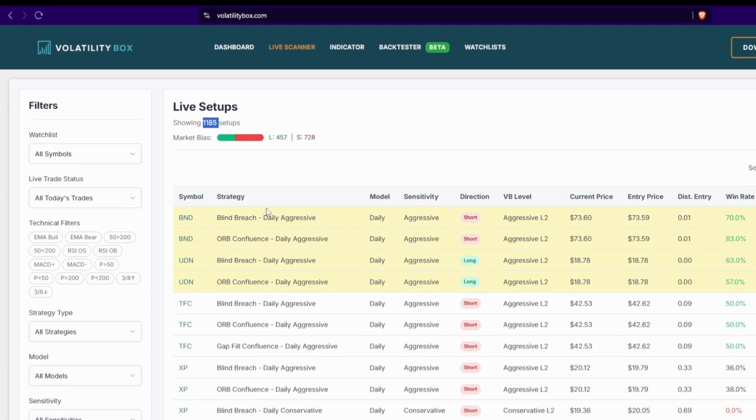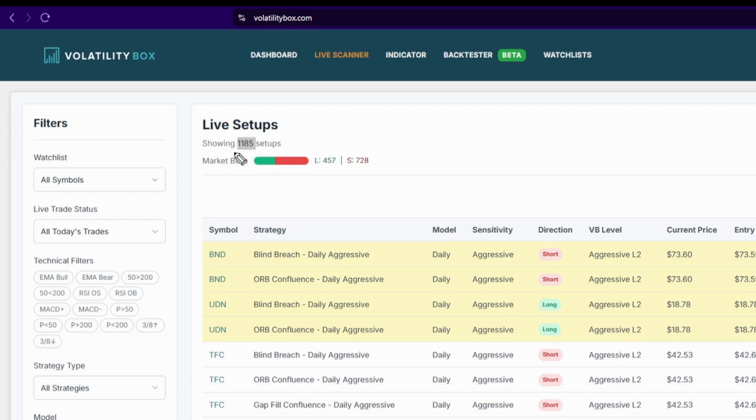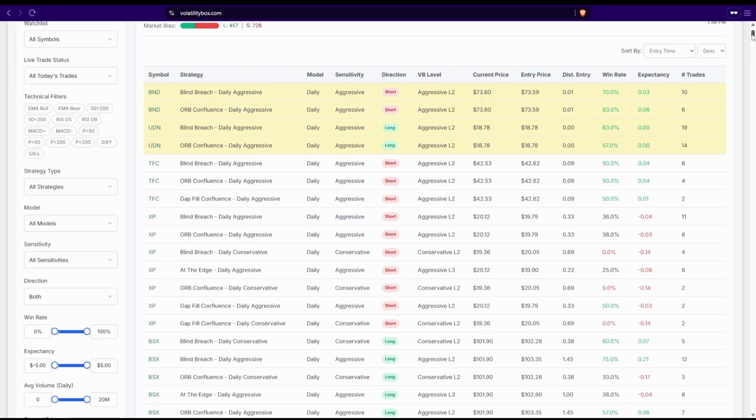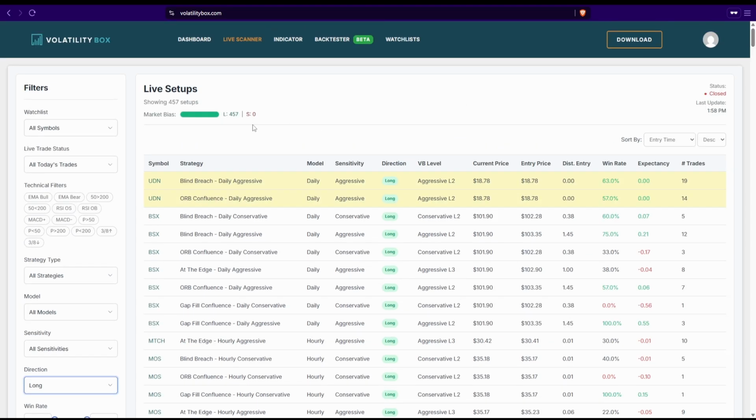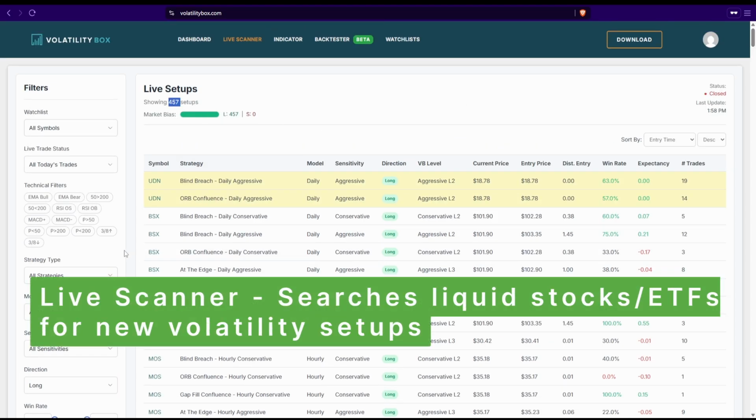Today on our live scanner, we had 1,185 setups. That's a lot of setups, more setups than we can take advantage of. Let's narrow this down and let's find the setups that we actually want to trade. Now for long side setups, if you're a long only trader, we can simply click direction long, and you'll notice this reduces our list from 1,185 down to 457.